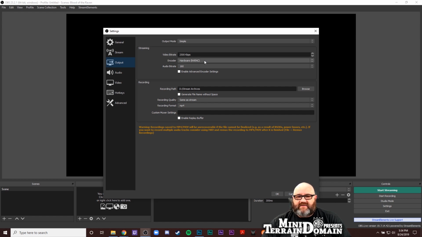If you do not have an NVIDIA graphics card, you will want to run off of the software x264, which will put a little bit more load on your CPU, but if you don't have an NVIDIA graphics card, that's what you're going to have to use. You can also try using the hardware QSV. I don't have as much experience with that. I do know that regardless, if you have the wrong setting selected, OBS will tell you that something is wrong when you try to stream with that. So I'm going to keep mine set at NVENC.